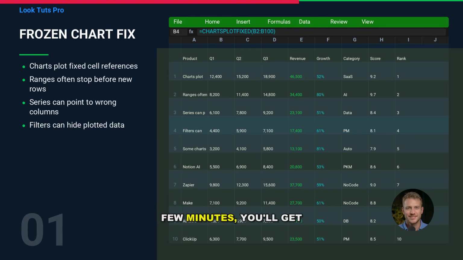In the next few minutes, you'll get a reliable checklist. You'll learn how to confirm what the chart is truly linked to. You'll fix the most common range problems. You'll handle filtered lists, pivot charts, and weird series that refuse to move. And you'll leave with a setup that keeps updating automatically, even as your data grows.